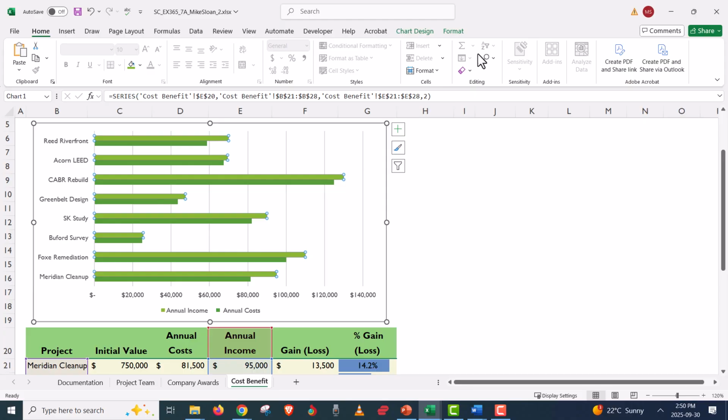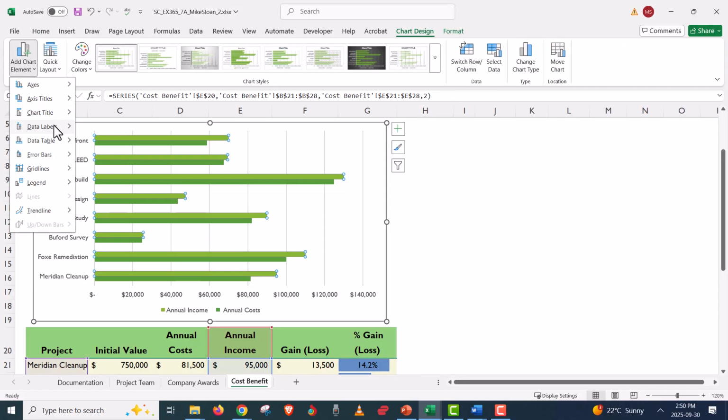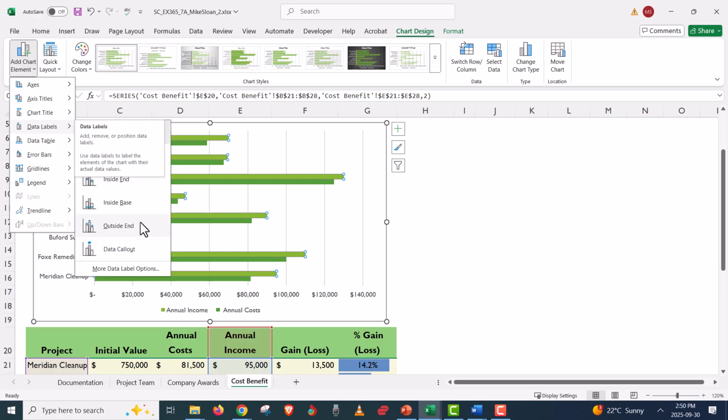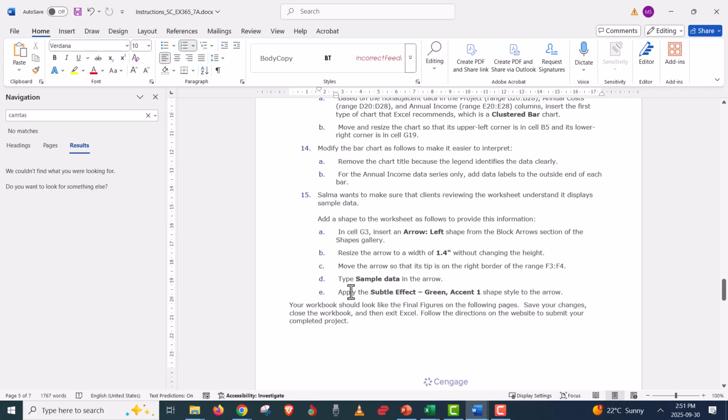Okay, so yeah, you do need to do it from the chart design menu. But because those are highlighted, when you go to data labels, those are the only ones that should get it. And it worked. So just that data series, not the whole chart, just the light green, the annual income. And that was for number 14.